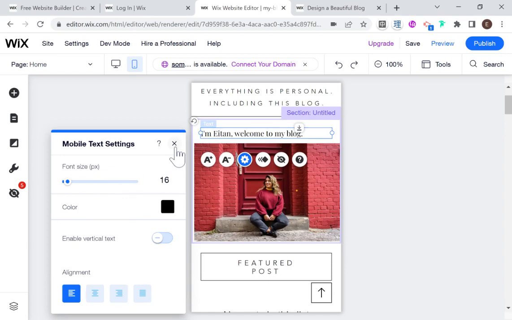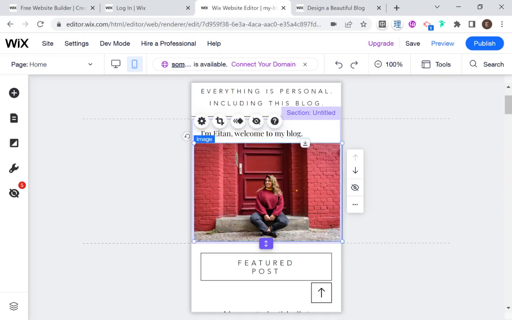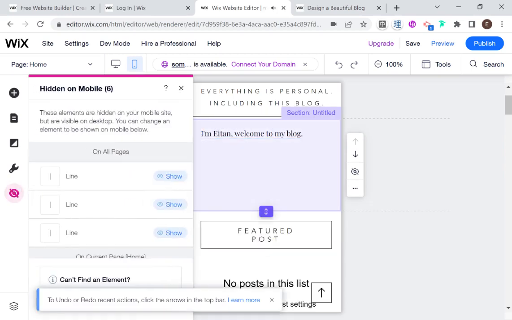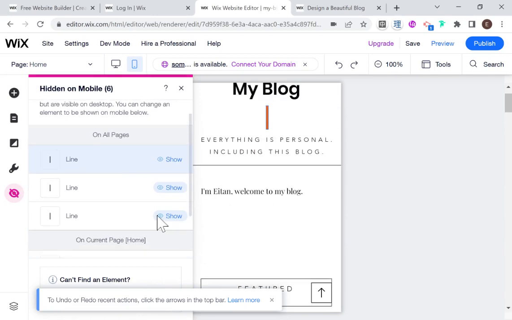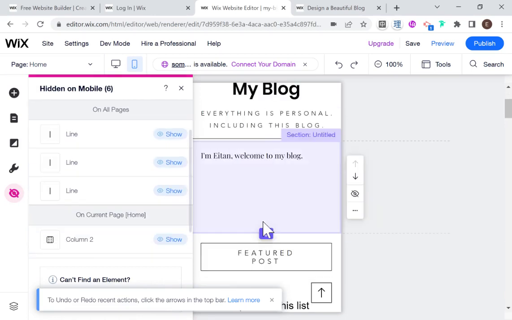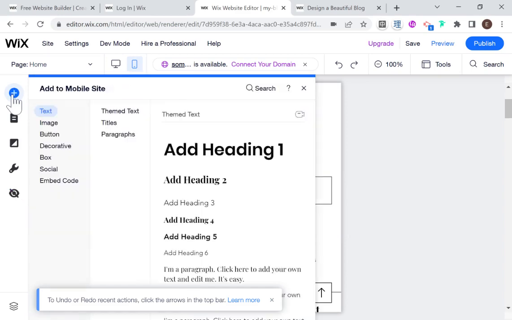And in general, the changes that you make on desktop will affect how your mobile site works and not vice versa. You can make certain changes only to mobile. For example, I can delete something from only mobile. So I just deleted something from my mobile site, but this will still be showing on my desktop site. And I can also add some elements only to mobile.